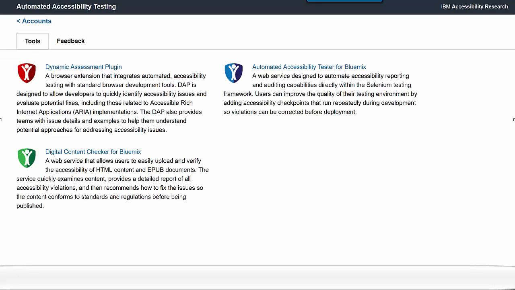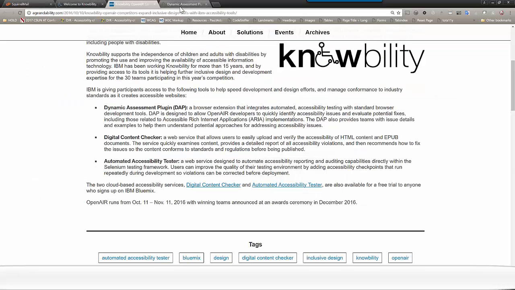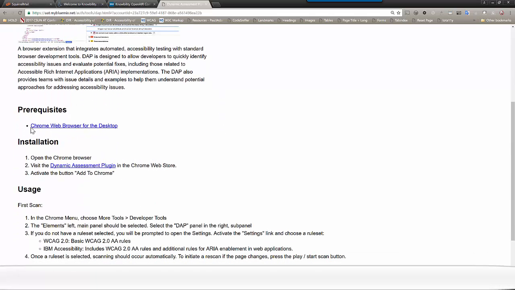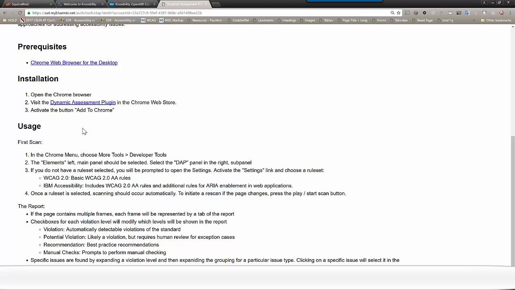In the OpenAIR project, you will see the three tools that we have access to. The one we want to focus on is the Dynamic Accessibility Plugin. And what that is going to do is take you to this home page for the plugin, and it has all kinds of wonderful information. It tells you that it's Chrome only, so this is a Chrome only tool. It'll tell you about the installation and a little bit about the usage, about WCAG and the other features of it.